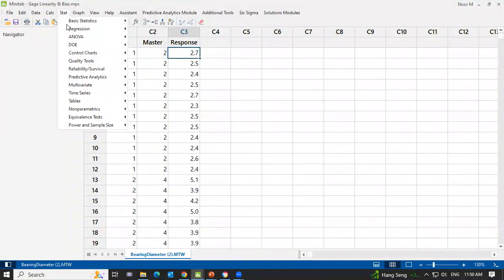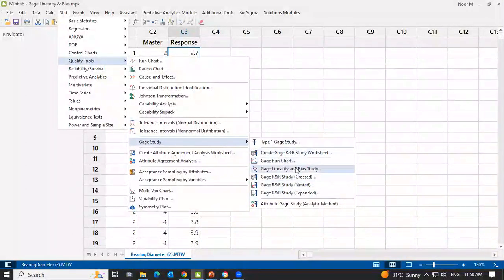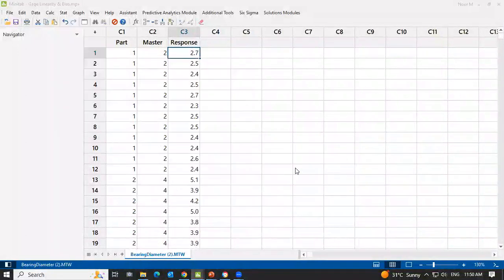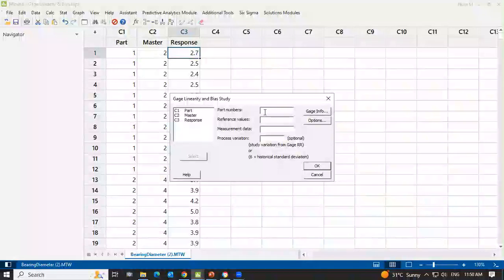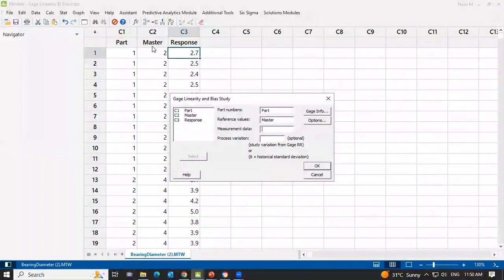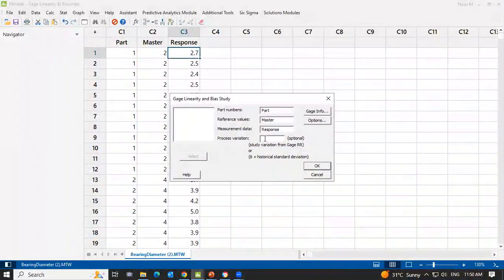Go to Stat, go to Quality Tools, go to Gage Study, and choose Gage Linearity and Bias Study. Click here. Sorry. So our part is the part, the reference column is our standard, your master, maybe you put the standard here, and then the measurement is our response. And then for this case we already have the process variation, which here is 60.53.